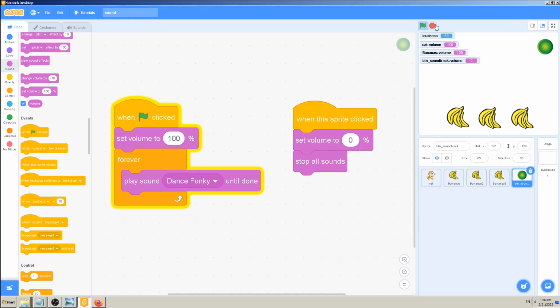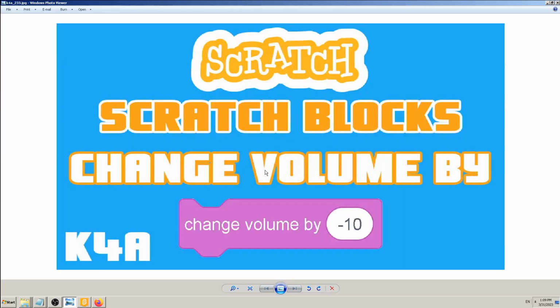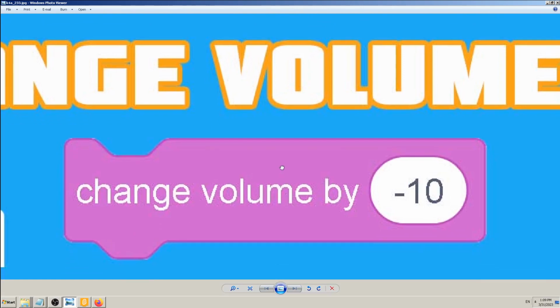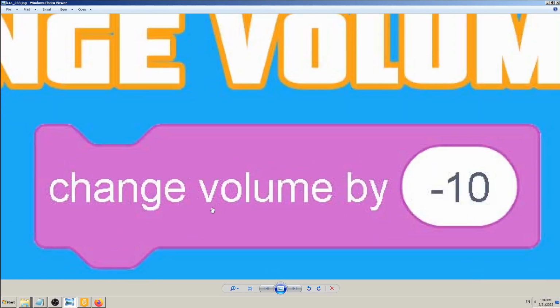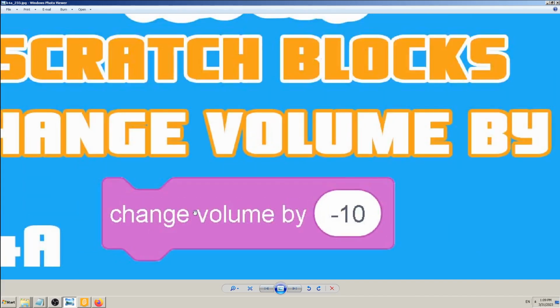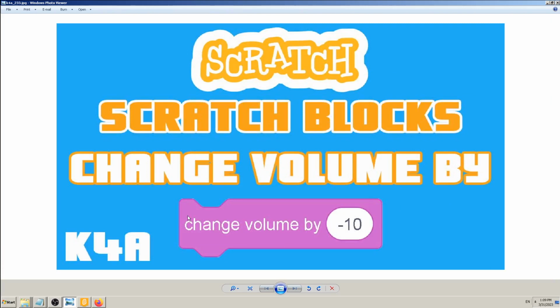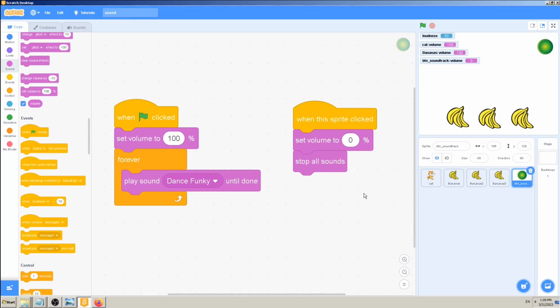And that works, for example, as we want in our game, but sometimes you want to have some finer control. This change volume by block gives you the possibility to control volume in specific steps, in specific amounts, bigger or smaller. You can change volume by 1, 2, 3, as much as you want, and that will make your volume go lower or higher more smoothly, with more control.